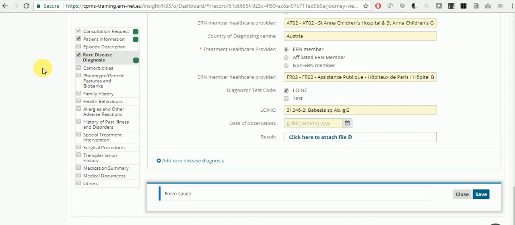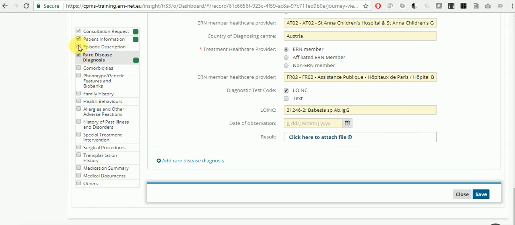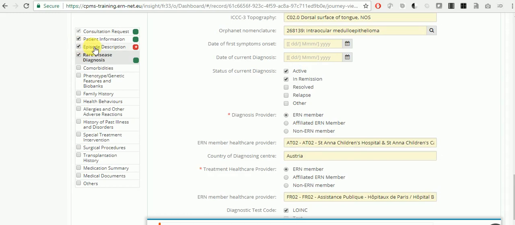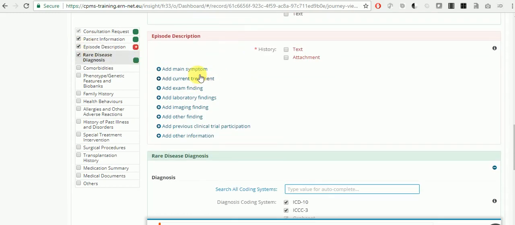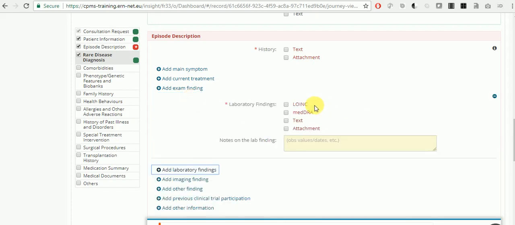I'm going to save the form. Similar will be the comorbidity. The episode description is a really rich section where you can enter a lot of the patient history about main symptoms, current treatment, exam findings, and upload documents also if you are interested.